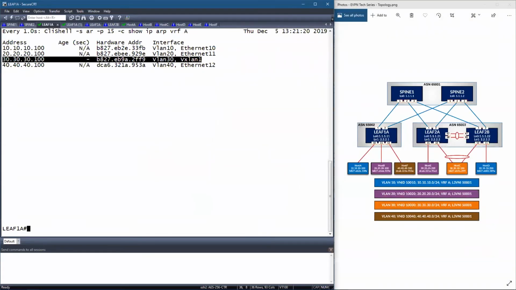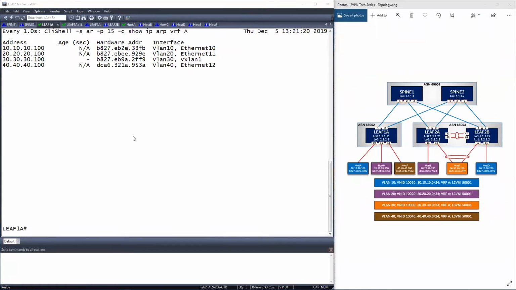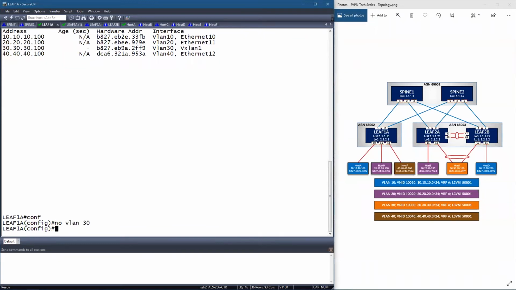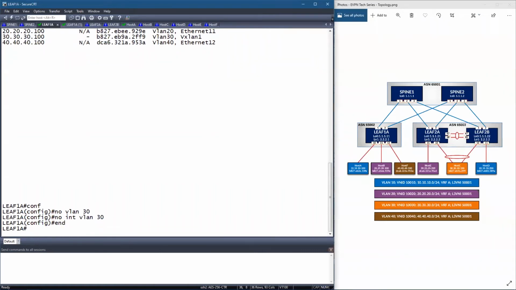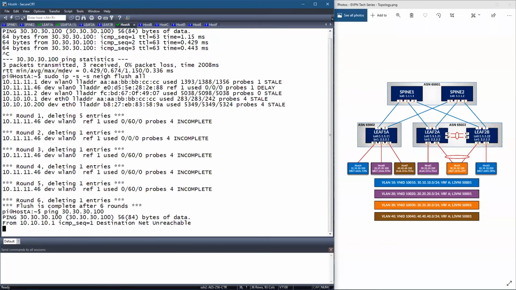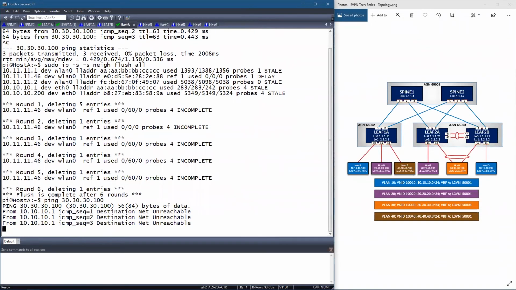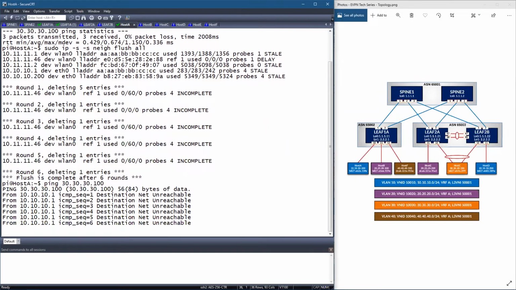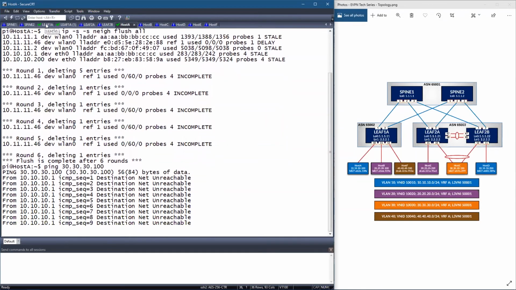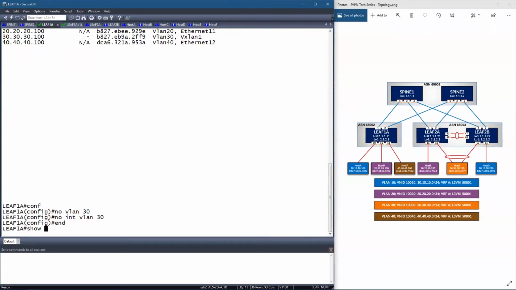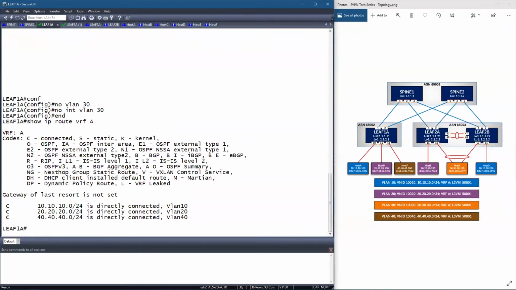So host A, in this case, first, let's actually go ahead and enable the symmetric IRB mode of operation. So on leaf 1A, what we're going to do is we're going to remove VLAN 30, and we're going to remove the SVI associated with VLAN 30. So now that those are gone, if we go back here and we go to host A, and we try to ping host C, previously it was working just fine. We're still in the asymmetric IRB model, meaning leaf 1A is receiving this echo request from host A, and it's saying, okay, show IP route VRF A, I have no idea where to go. Destination net unreachable. Because it's trying to perform that local routing operation into the destination subnet.